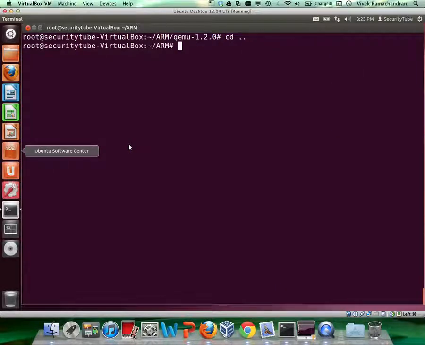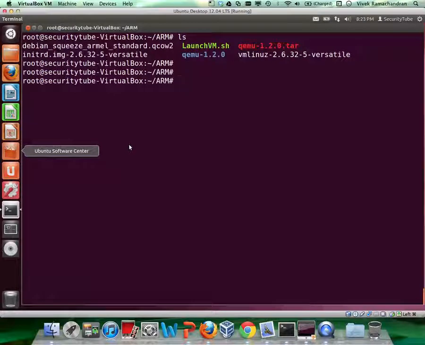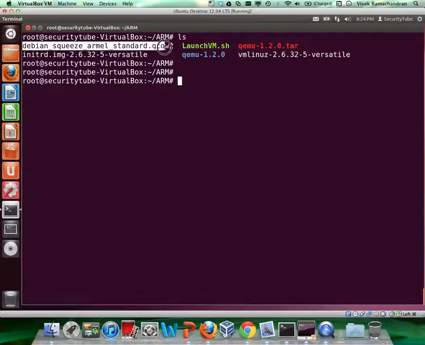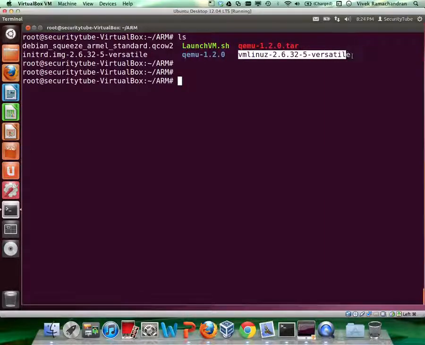And I can tell you, if you try and install Debian in QEMU from scratch, it's going to kill you. It takes a lot of time to do it, right? So what I've actually done is I've downloaded Debian Squeeze ARM. This is the standard one, which means it's already all installed into this little hard drive. I then have downloaded the initrd image and the kernel, right?